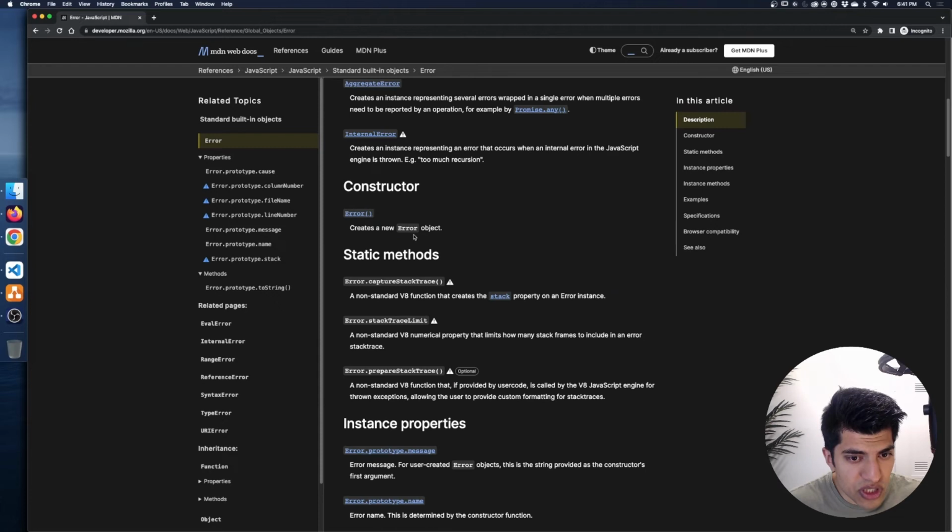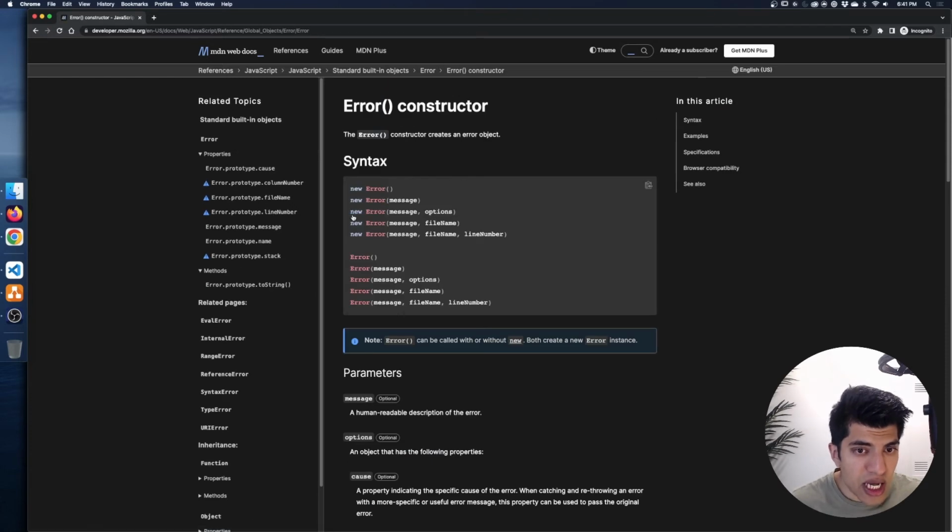I'm actually going to scroll down here to the constructor, and I'm going to see that there's this creating a new error object section right here. Okay, so I'm going to click on that, and it's going to take me to this page, and it's saying that we can construct an error object using a new error, and we can give it a message, and we can give it many other different things.